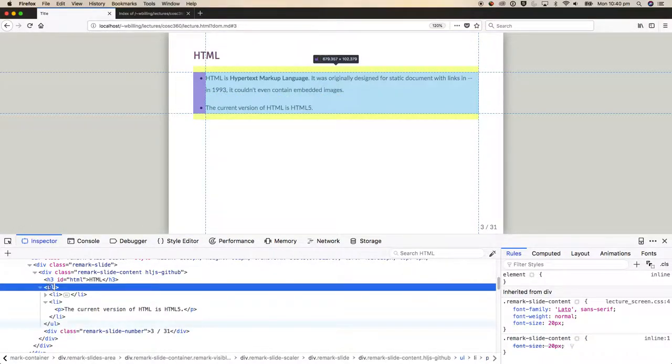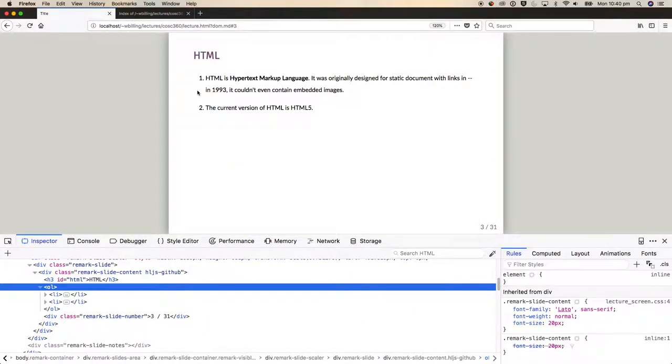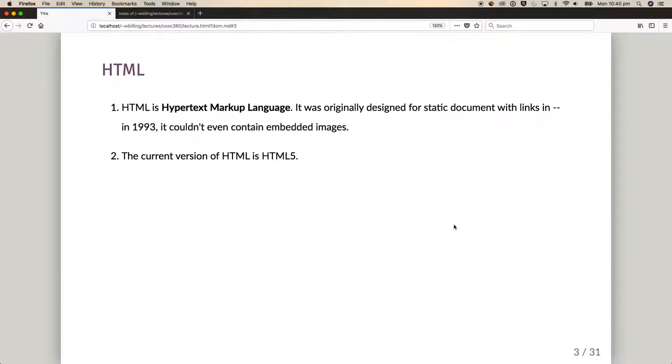If I was to edit that, which I think it looks like it's going to let me do, and change that to an ordered list, suddenly it would have 1, 2 instead of the dots. So we can inspect the document and explore a few that are out there to see what it's like. Anyway, let's keep on moving.